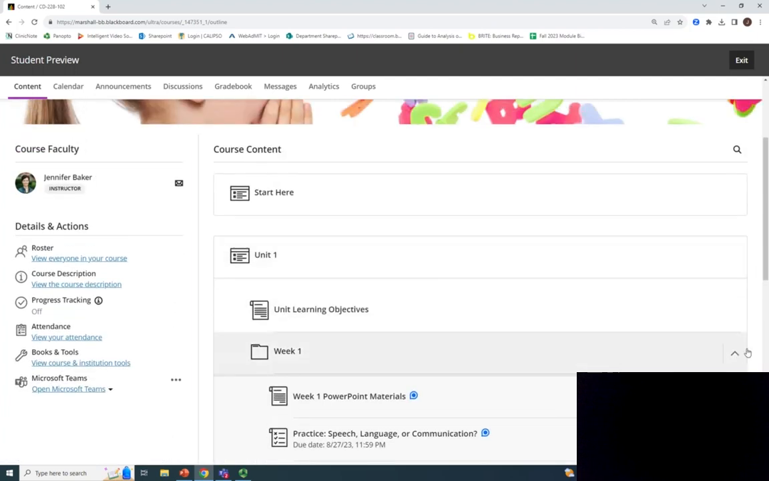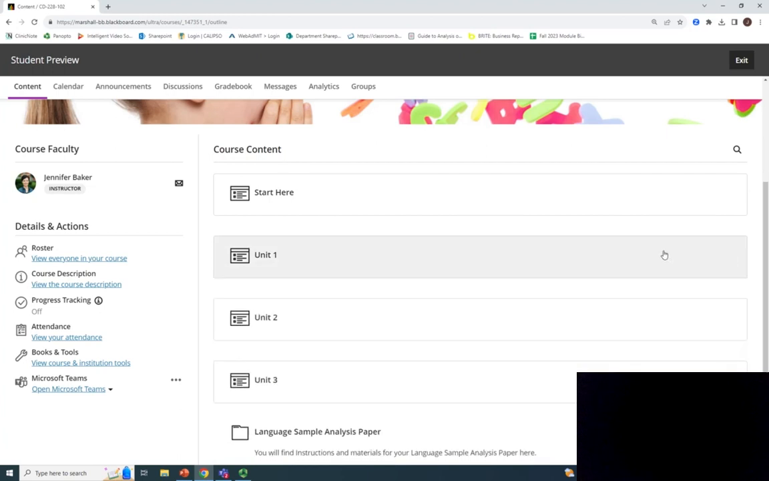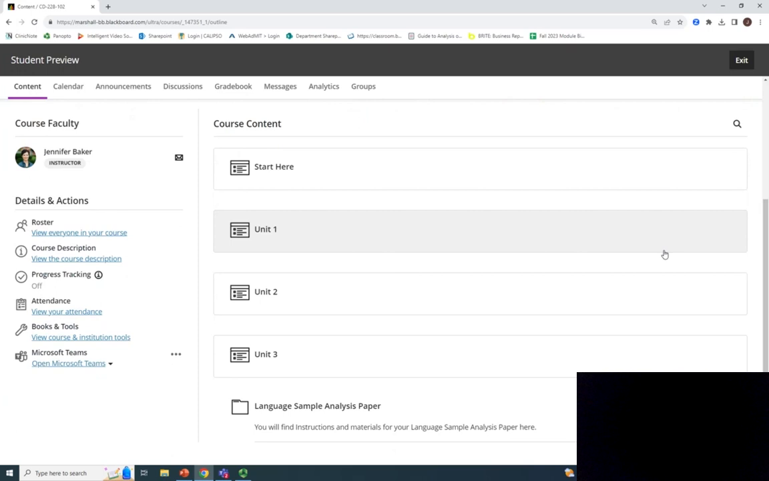So I'm going to close this weekly folder, and I'm also going to close this unit. There was one other thing here that I wanted to show. So in this folder down here, at the very bottom, you'll see there's a folder here for the language sample analysis paper. This is a big culminating project that my students have in this course, where they have an opportunity to go out in the community and observe a child and analyze that child's language development. And this project has a lot of moving parts, so I made its own folder for this project.